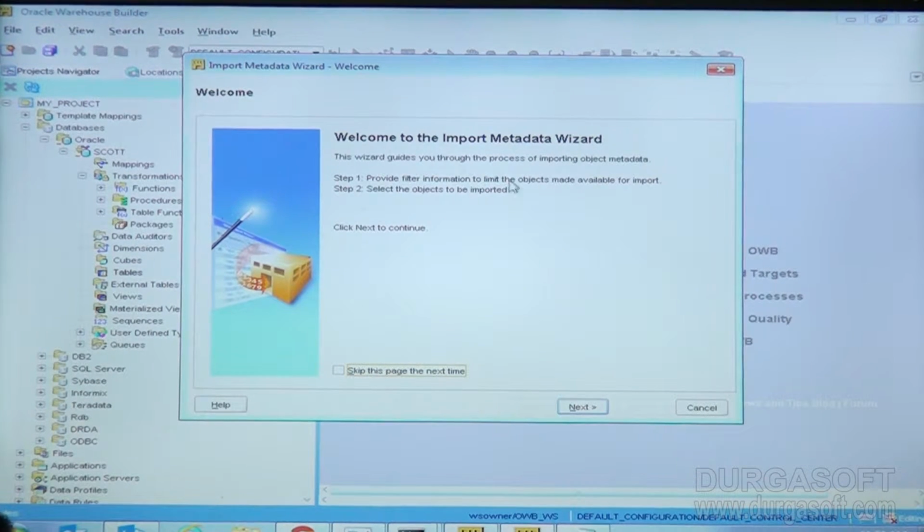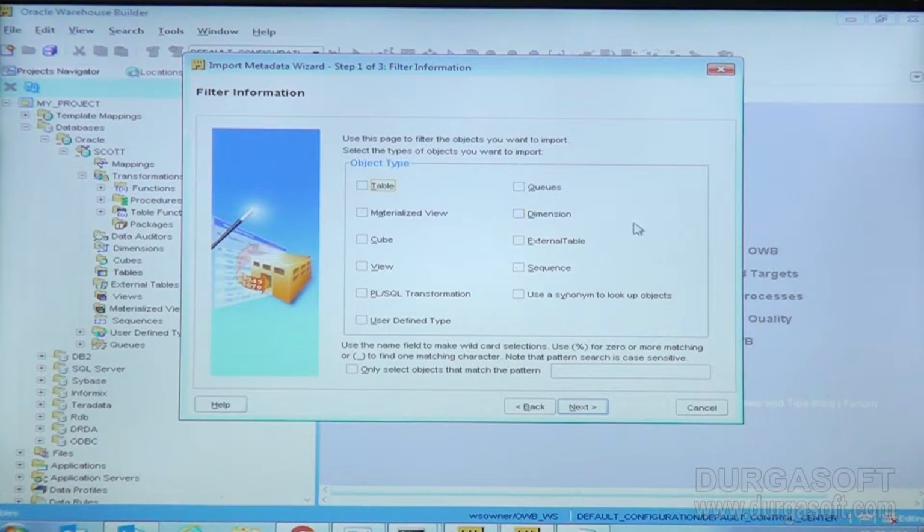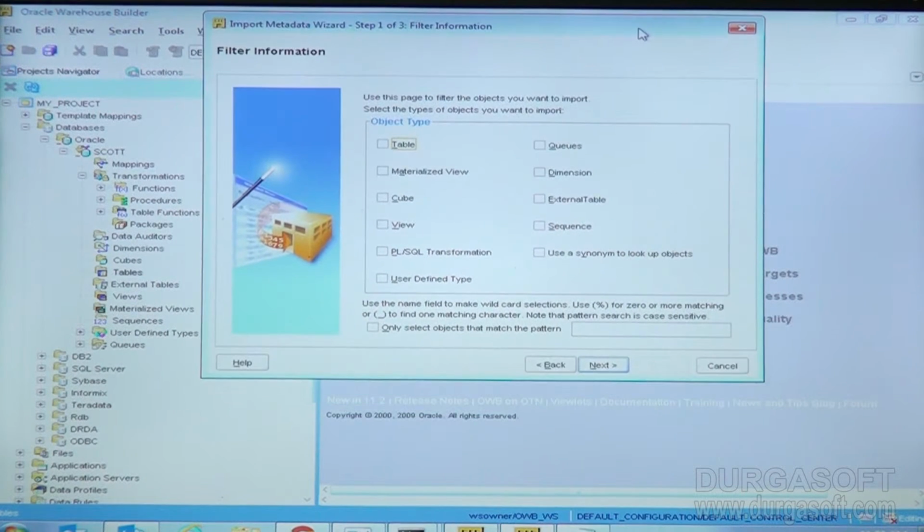You will get a wizard where you can identify what are all the items you want to import. See, here it is giving what are all the objects you want to import. So from the SCOT schema you can import tables, materialized views, all these things. You can select the tables for now.